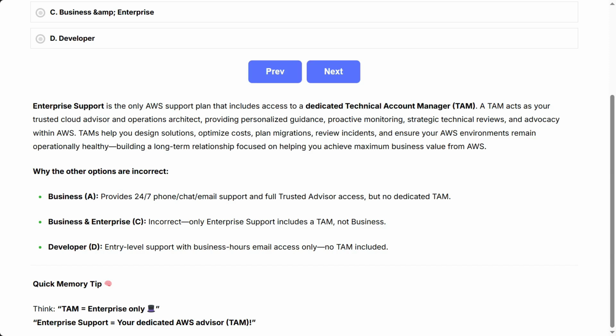Why the other options are incorrect? Business, A, provides 24/7 phone, chat, email support, and full Trusted Advisor access, but no dedicated TAM. Business and enterprise, C, incorrect. Only enterprise support includes a TAM, not business. Developer, D, entry-level support with business hours email access only. No TAM included. Quick memory tip, think: TAM equals enterprise only. Enterprise support, your dedicated AWS advisor, TAM.